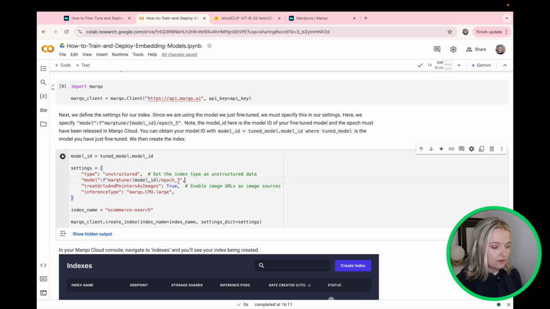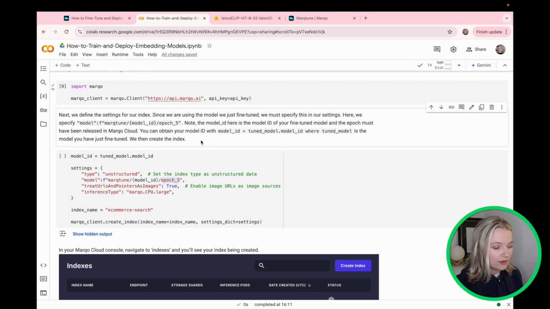Now it's important to note that this has to be released for this to work, otherwise you'll come across errors. And that's just what this section is saying here. So for more information, just pause the video and read this here.